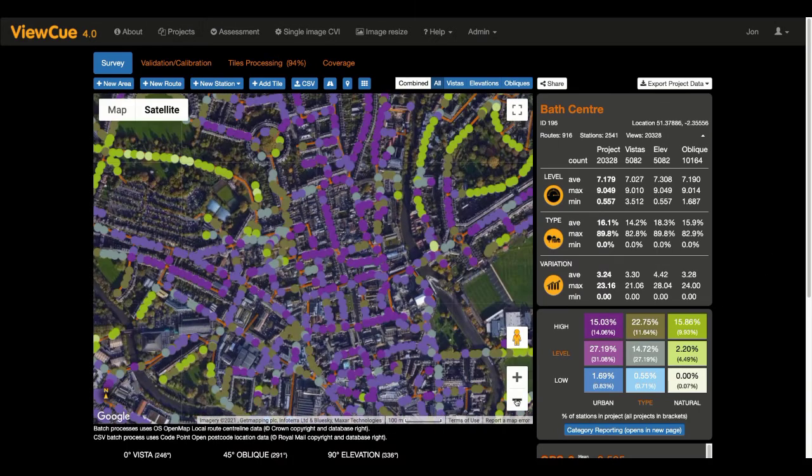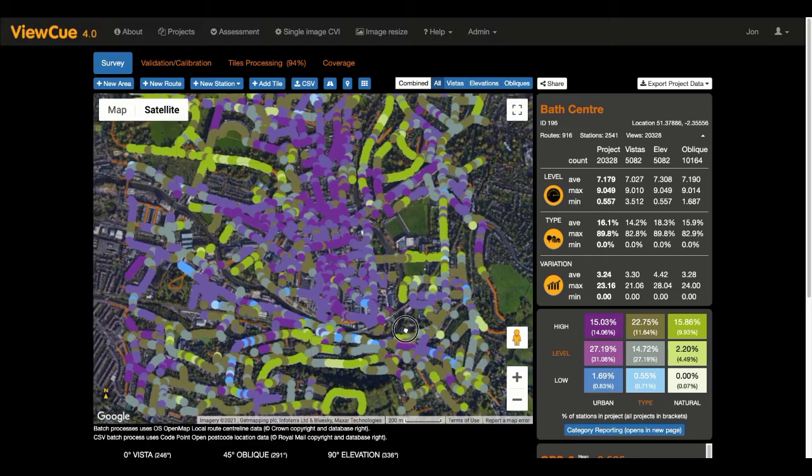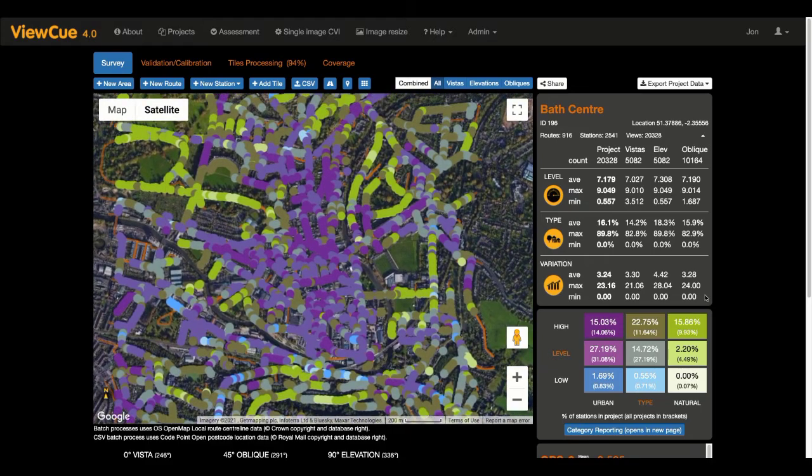Now we can see a map that we're familiar with, that we looked at in the earlier part of the presentation. We can see the distribution of different texture types, from the highly urban textures to the highly natural textures, and conversely the low urban to the low natural textures. And we can see distinct character areas starting to emerge.